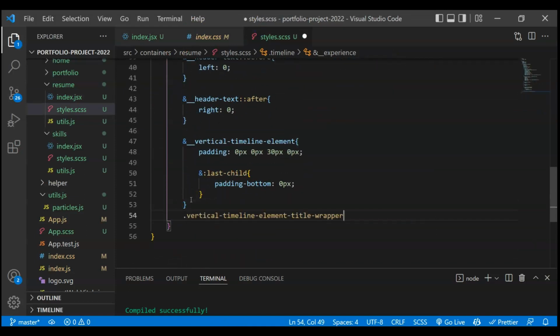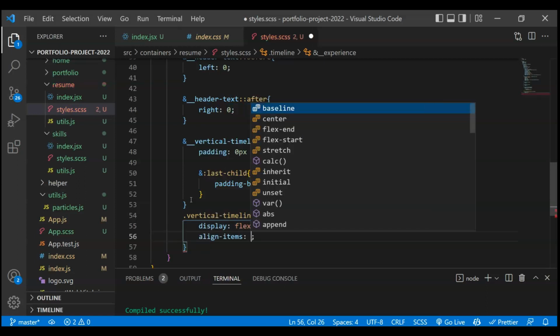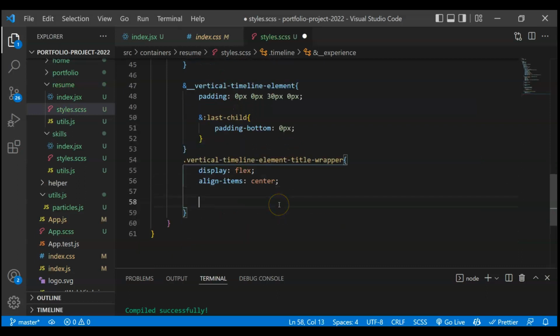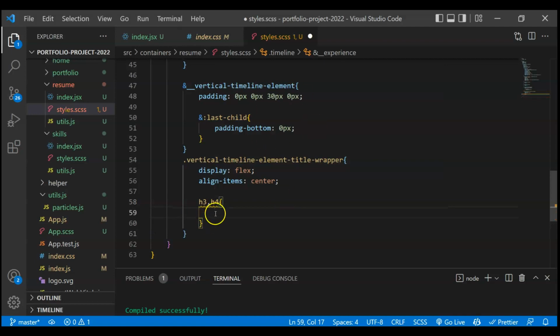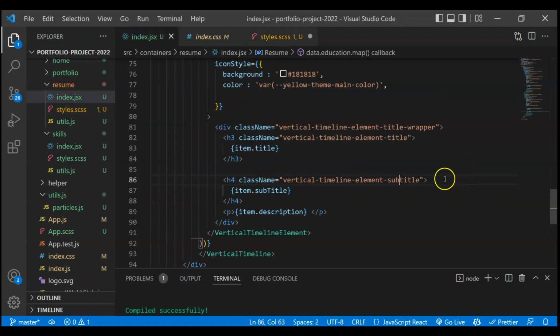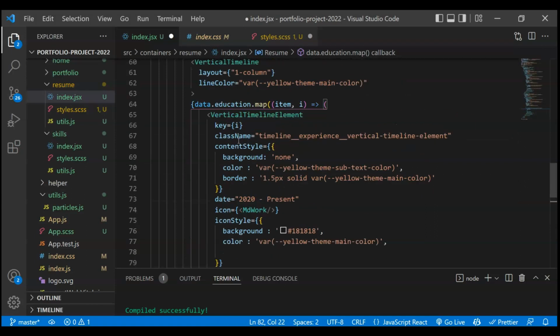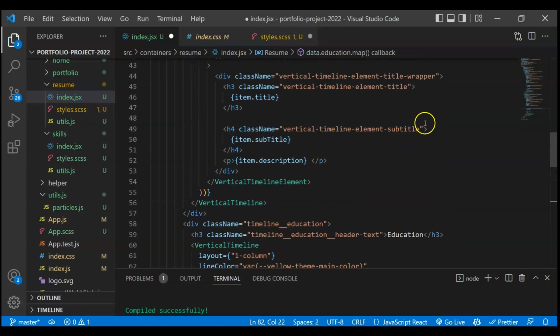Yeah, so this is the first thing, and then basically here we'll make the display as flex, and we'll make the align items as center. And now next we have to target the h3 and h4 element inside of that. And also let's do one thing. If we target like this, then I think we can remove this class name that we have added for this one, and the same for that experience section also. Yeah, that's it.